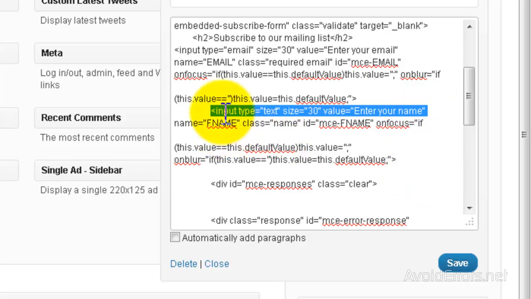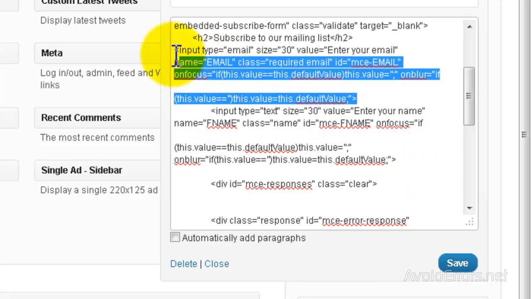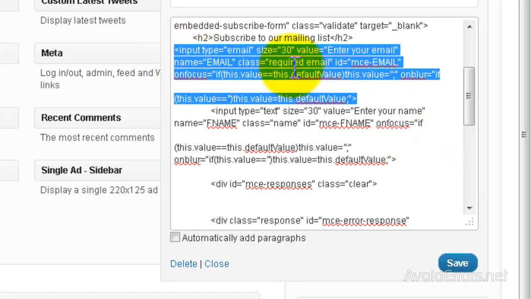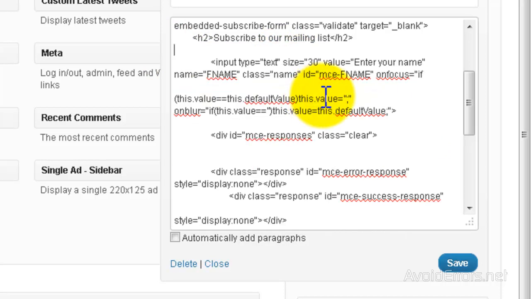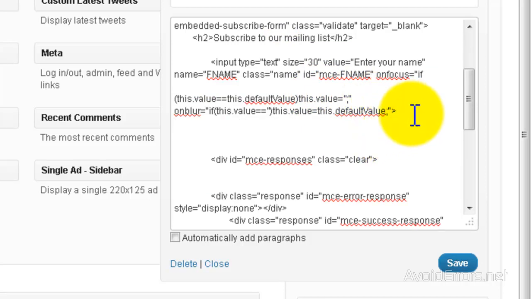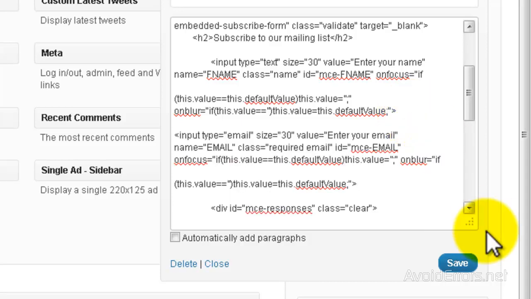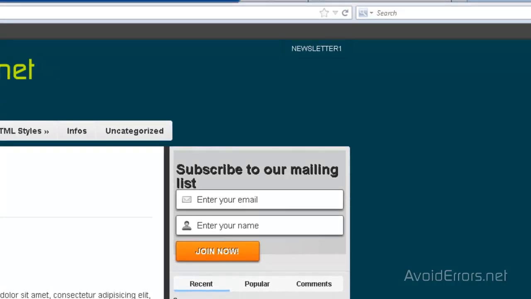So what we need to do is copy either one and place it underneath or above. In this case, I'm going to copy the email input type, cut it, and place it underneath the input name, which is right underneath the default value at the end of the name code. Save it, go back to the website, refresh, and now your name comes before the email.